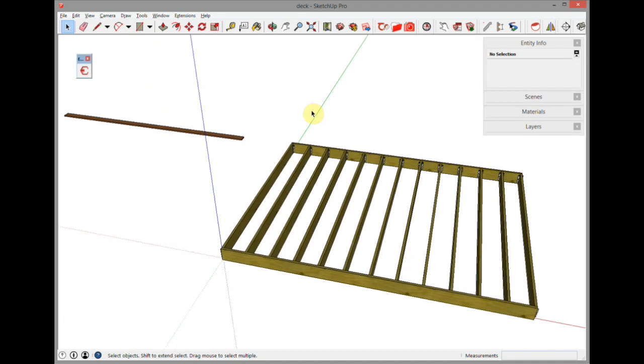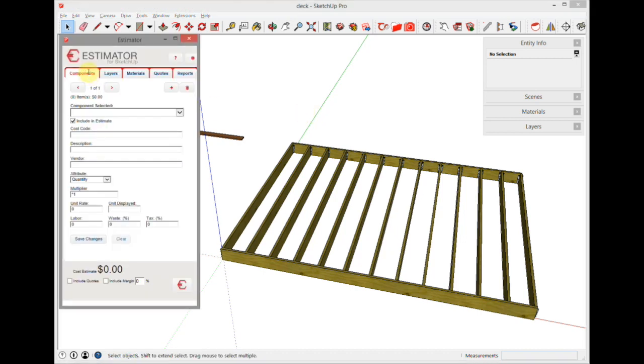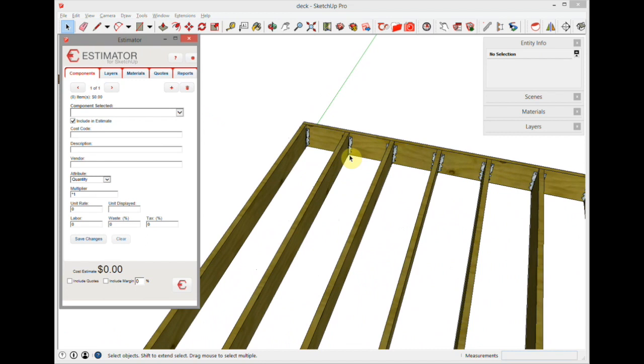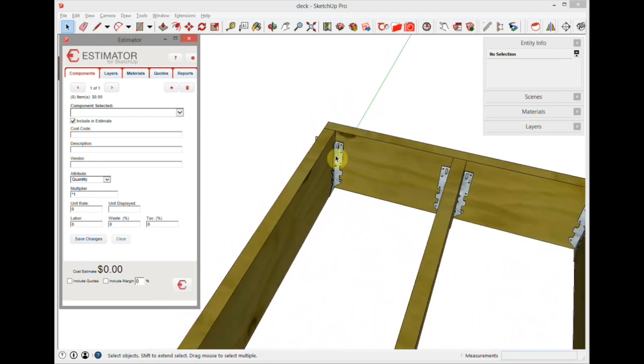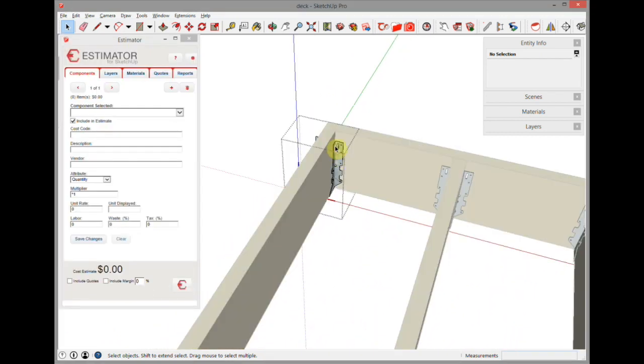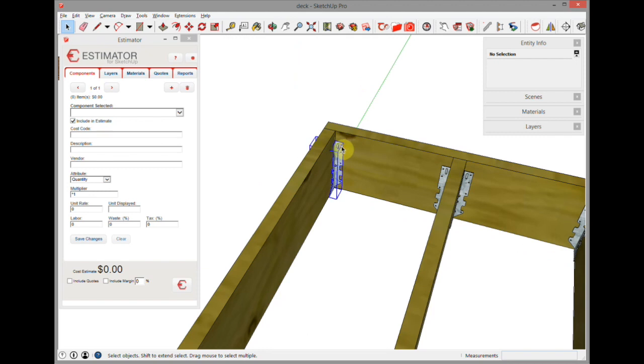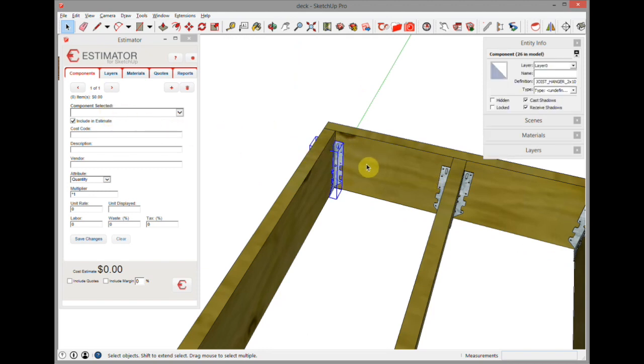All right, let's take a minute to open up Estimator, and let's start assigning some costs to these things. Okay, so let's take this joist hanger, for example. Let's not edit it, but let's pick on it. All right, there's a joist hanger.